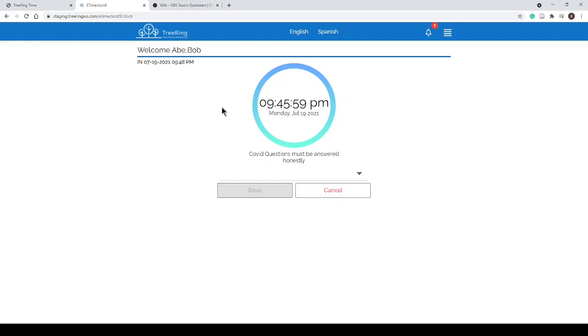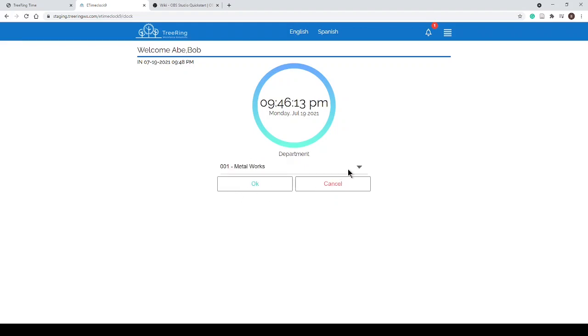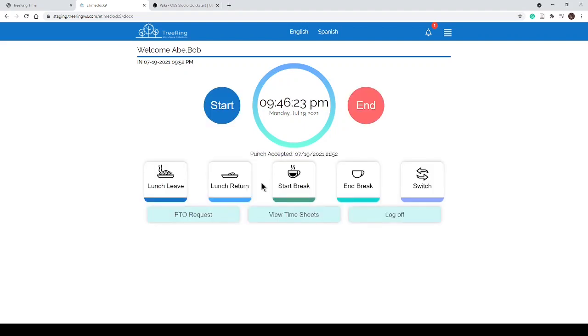And there may be some attestation questions. In this case, they're related to COVID. So I'm going to answer these questions honestly. Save. Was I out of the United States or exposed to COVID? No. And then you get a selection of departments, and you can see a wide variety of possible options. I'm just going to take what's suggested to me. Okay, now I'm punched in, and I go off to work.